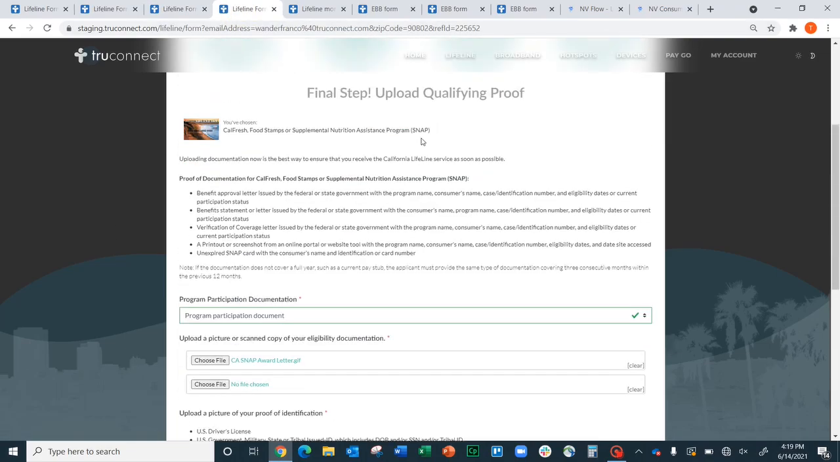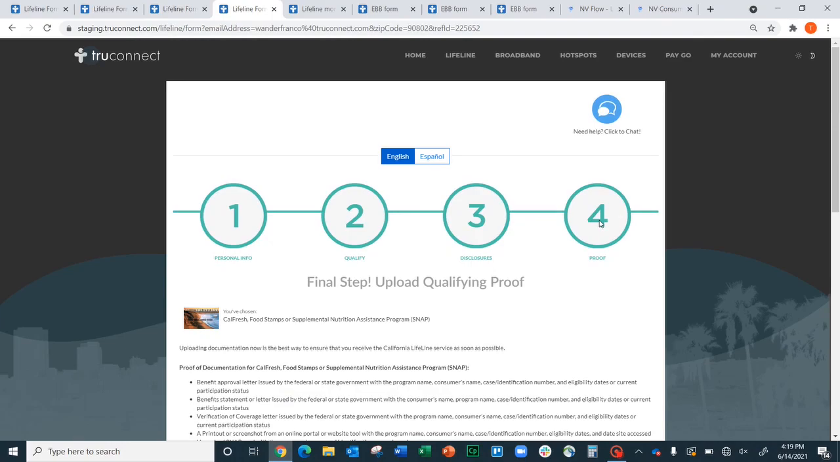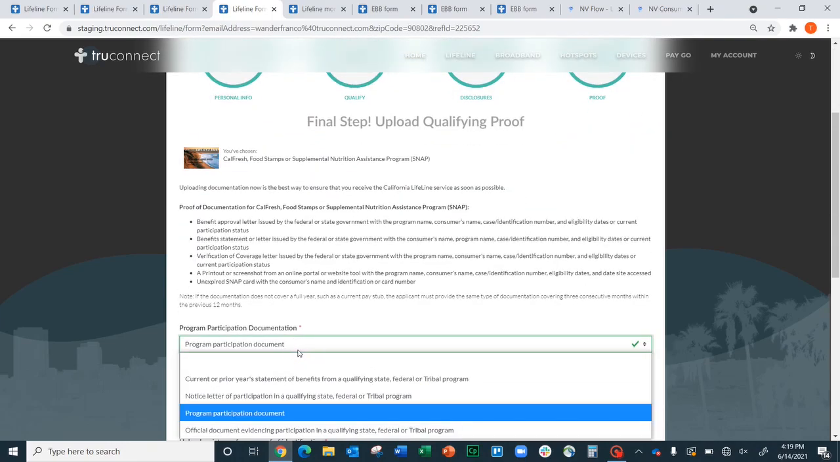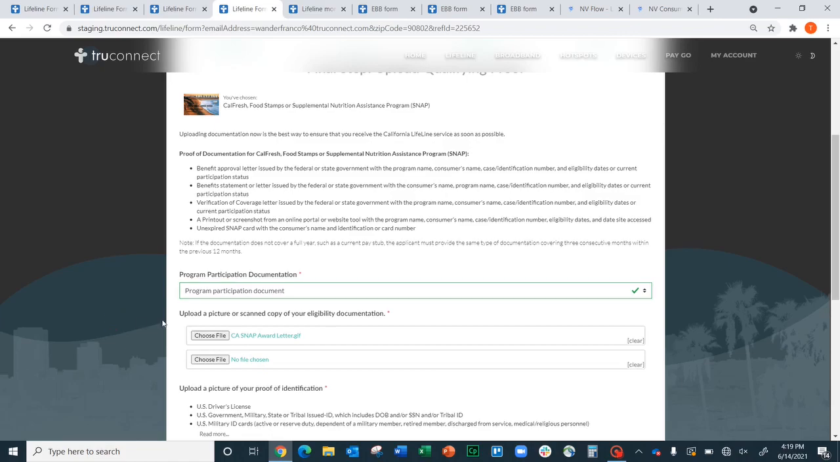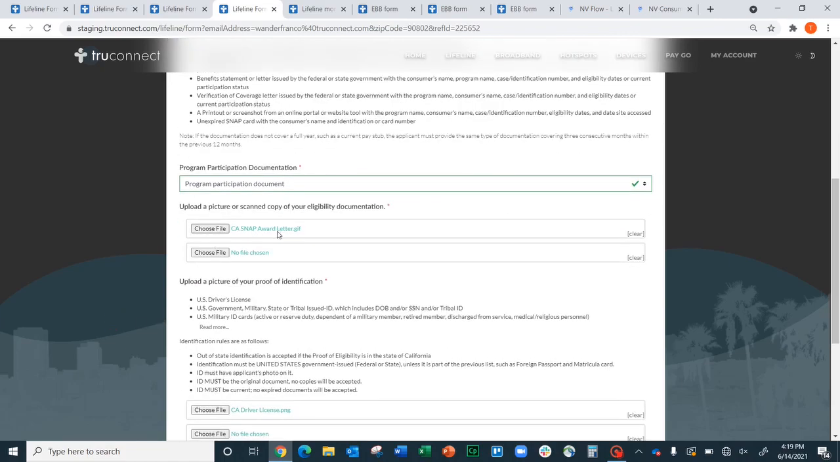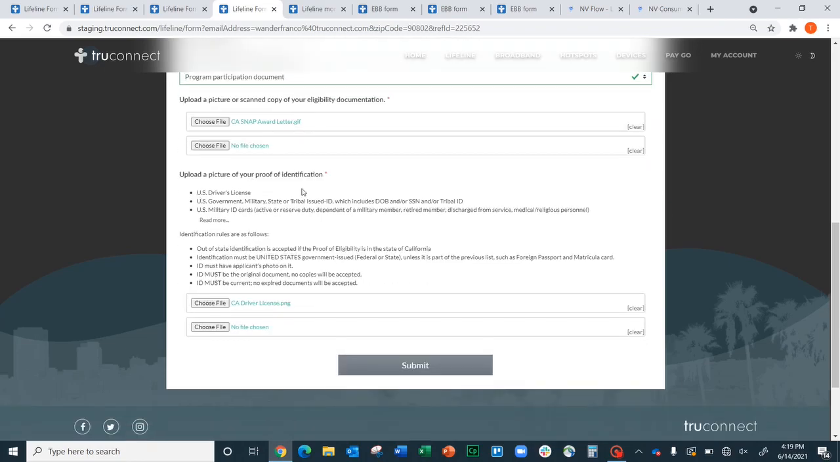Now, after you've clicked Next, you'll be taken to step 4, which is where you will upload proof of eligibility for the Lifeline program. Here you can select the type of document that you plan on using in order to qualify. So we'll select Program Participation Document, and then you can upload your proof of eligibility here. You can use a SNAP card, an award letter, a benefit statement, or a screenshot through your online portal for that program.